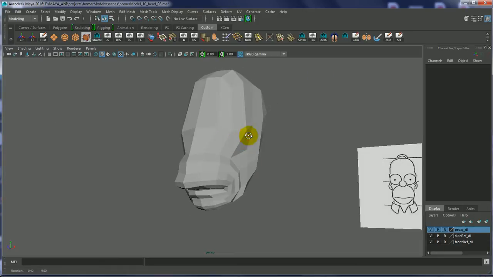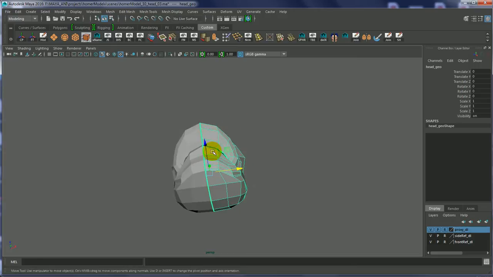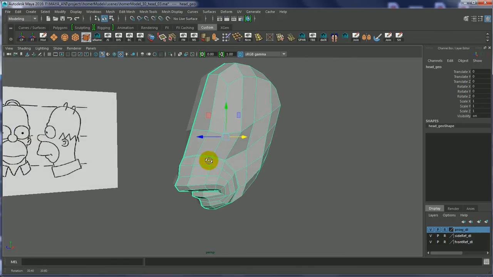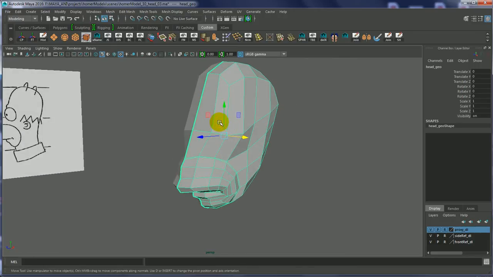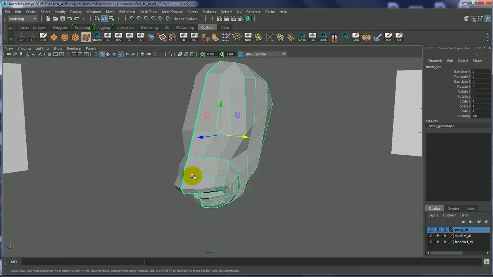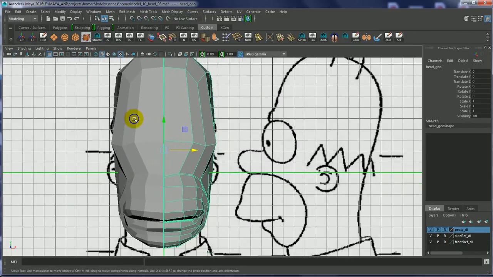Okay, so we did some mouth work and got that doing something or another. And so let's attempt the eyes. So I'm going to pop in the front view here. You can see they're kicking out already and doing all sorts of weird stuff. But let's X-ray that.